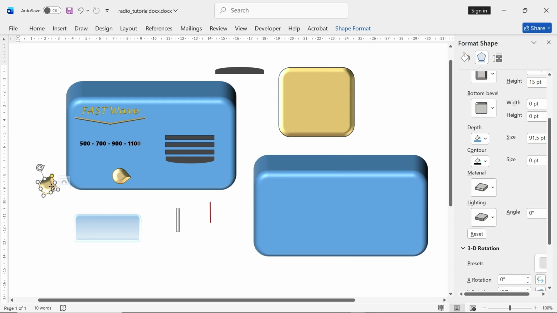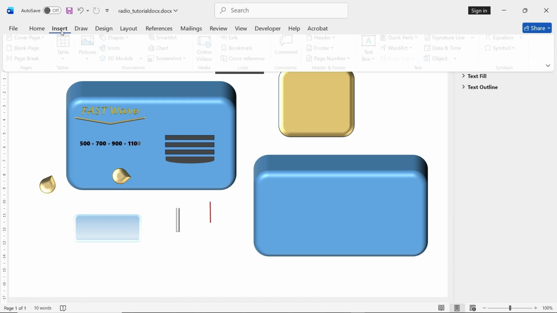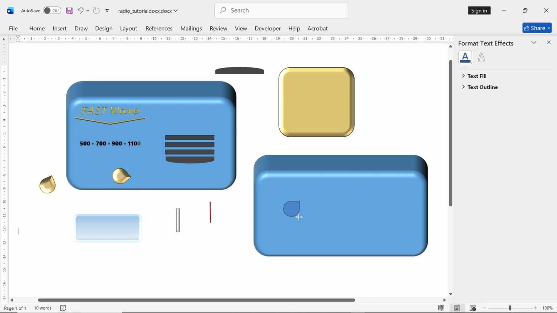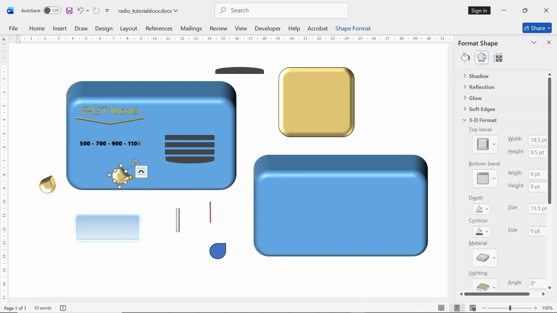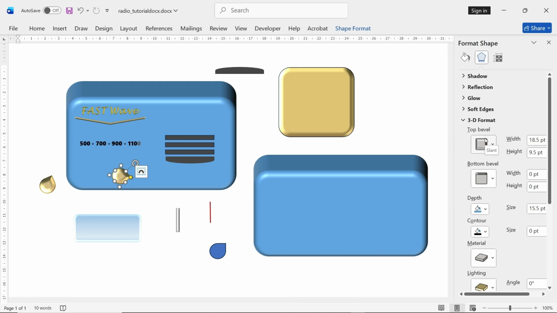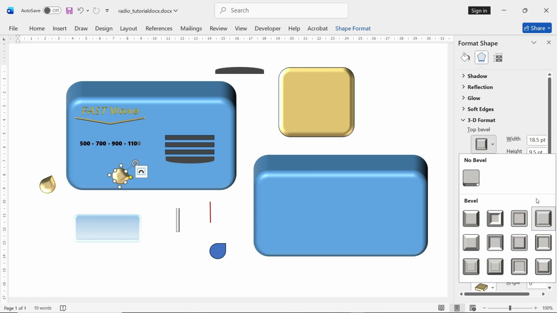Okay, so these controlling knobs, we're going to reproduce them, and they're quite simple. What you do is you go into insert shapes, and there's a teardrop shape here somewhere. We'll have to look for it. Here it is, this one. And that's what I've used. And what did I set here? Let's just look. 18.5 and 9.5, and it's rounded or slanted, sorry. It's over here, this one.